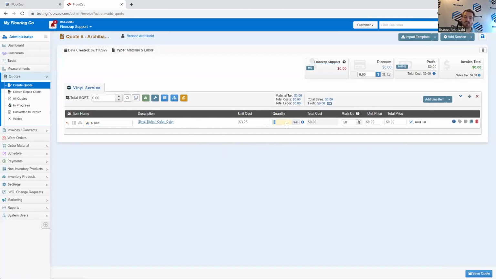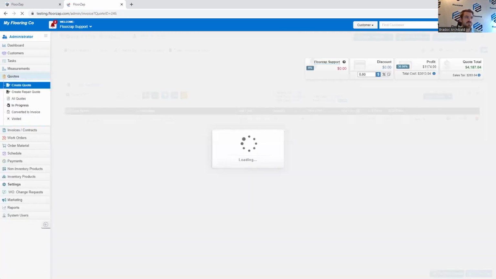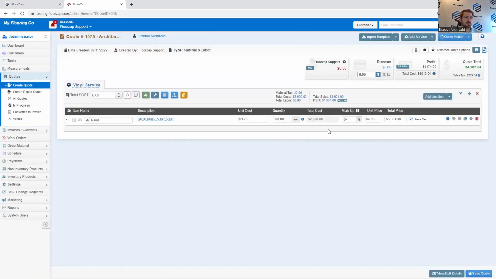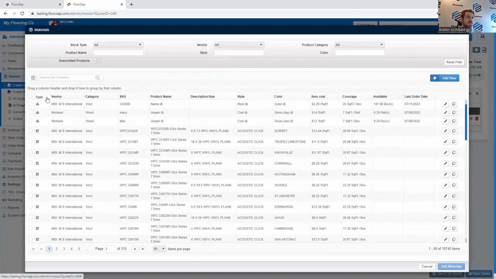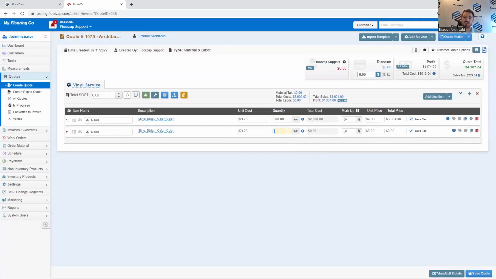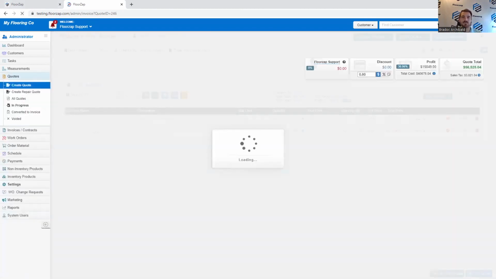So we didn't put in the coverage in here, so I'm going to say 800 square feet. Okay, it's going to be 32 boxes. So we hit save. Now we have that in here. Okay, as you can see, there's no low stock alert. If I were to add the same thing and just do an astronomical amount of square footage, okay, do 10,000 square feet. Now all of a sudden, when we do this, you get a low stock alert on both options because you do not have enough.